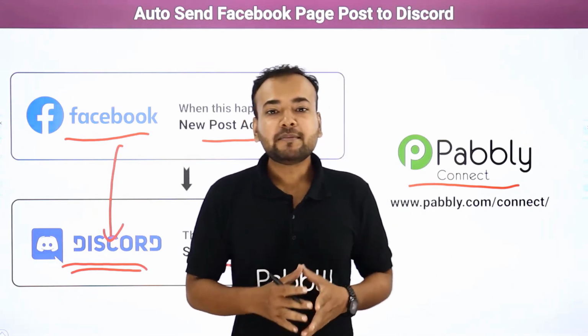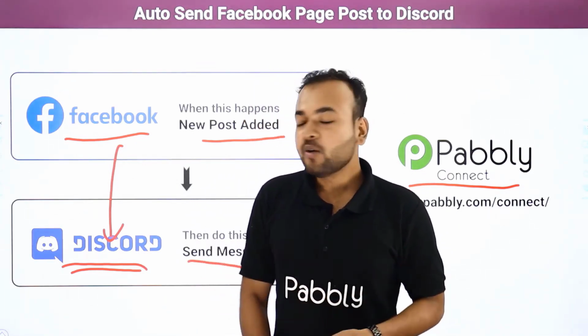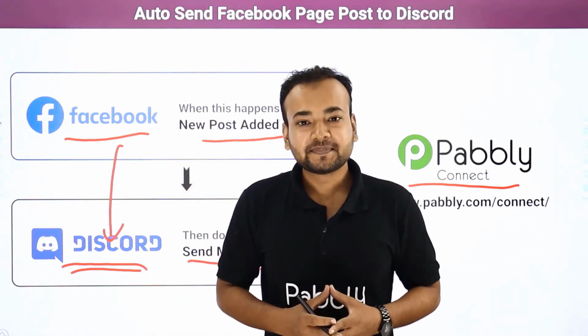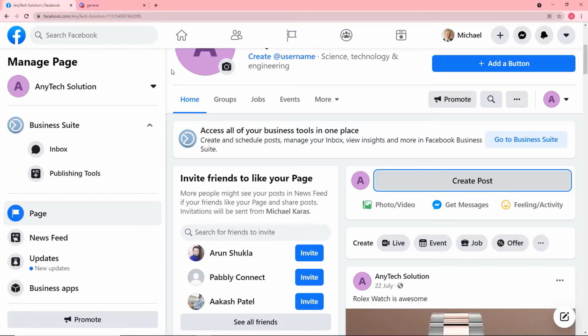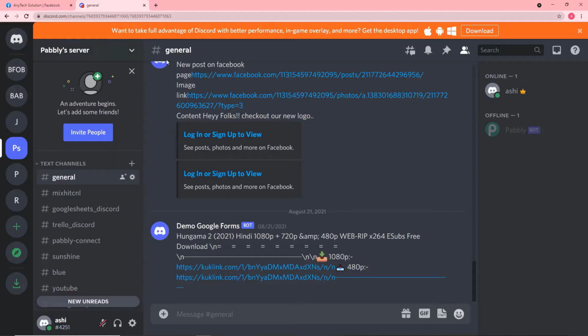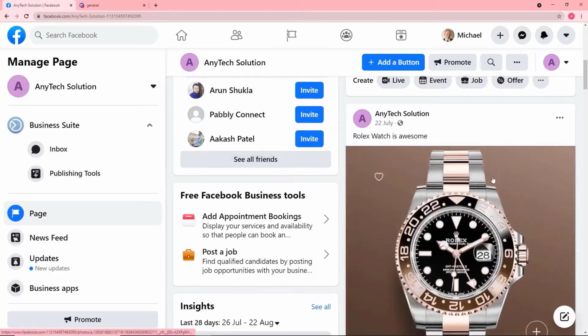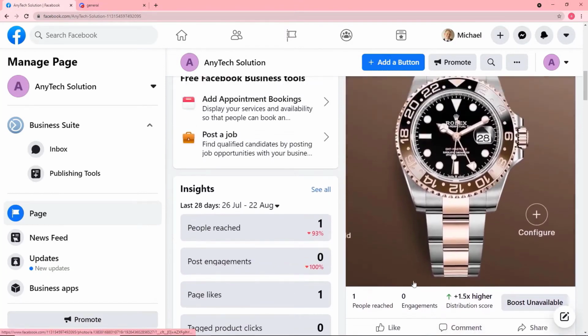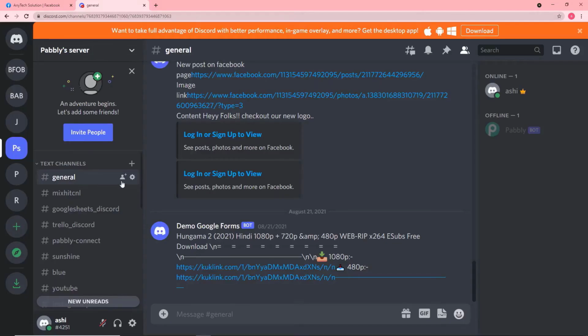So guys, first of all, let me give you a demo on my screen of how this connection between Facebook and Discord is going to work in real time. This is my Facebook page, and the name of my page is AnyTech Solutions. And this is my Discord account, and here I have a text channel with the name of General. What I'm going to show you is I will create a new post here on my Facebook page, and then we will see whether, according to this post, a new message gets delivered here in my text channel or not.